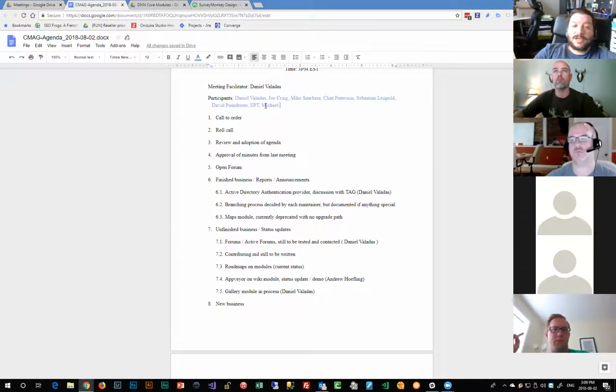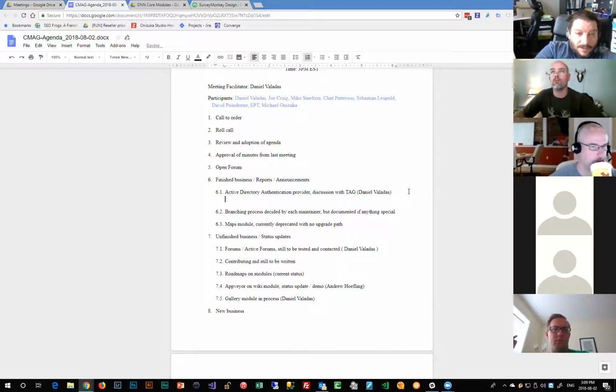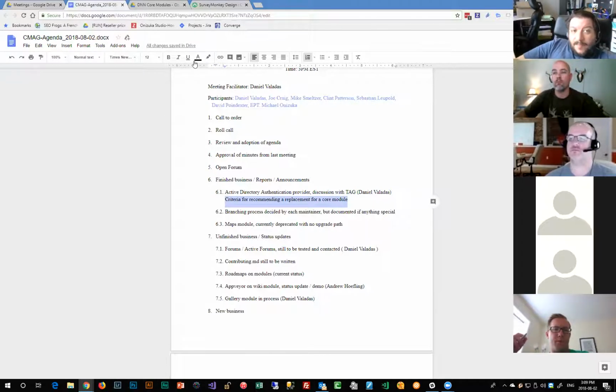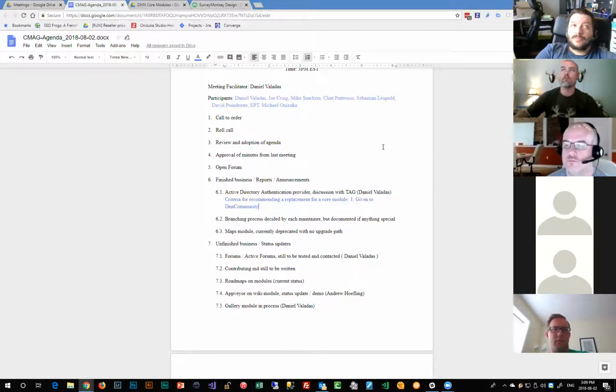That fired up a little discussion, and the result is that for recommending a module as a replacement for a core module, it needs to meet a couple of criteria. Criteria for recommending a replacement for a core module. And I mean publicly recommending something and writing it on the actual module documentation. First, the module needs to be given to the DNN community, to make sure that nobody comes back and pulls the thing out. Second, it needs to be open source. And third, it must have no branding from any particular vendor.